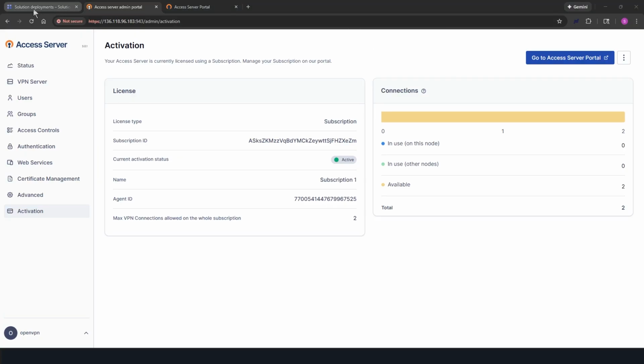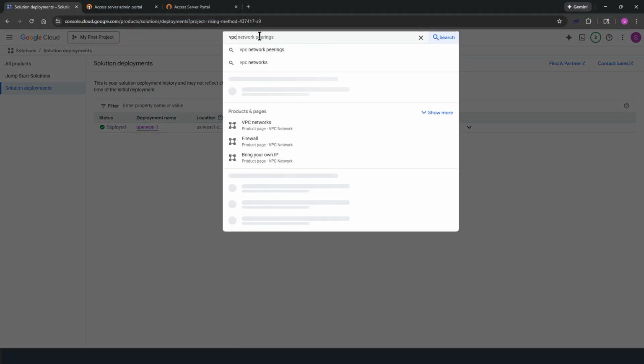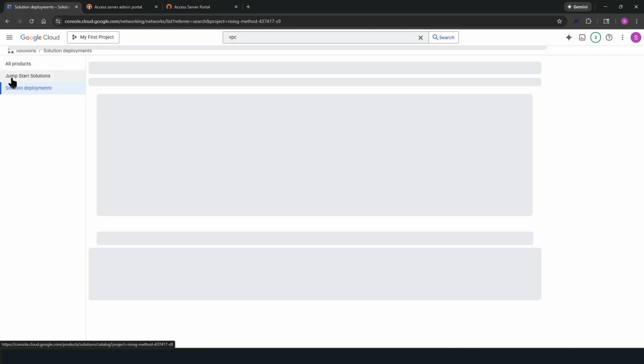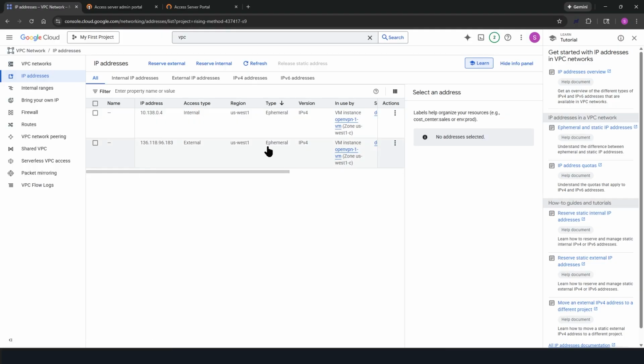One last thing I want to mention here: when we created the deployment for Access Server, we had an option of choosing no IP address or an ephemeral external IP address. We recommend promoting that to a static IP address so the IP address doesn't change. The easiest way to do this on your GCP is to find your VPC networks, and then from there you can click on IP addresses and you can see your IP address. As you can see, the type is ephemeral. So click on these three dots and then promote it to a static IP address. This way, your IP address won't change.